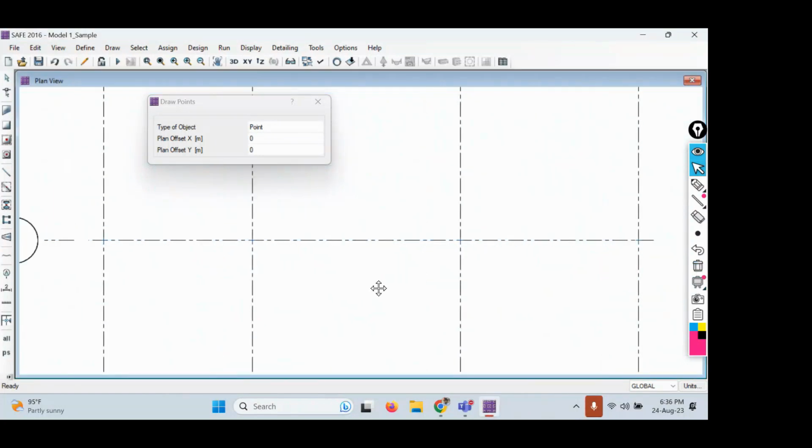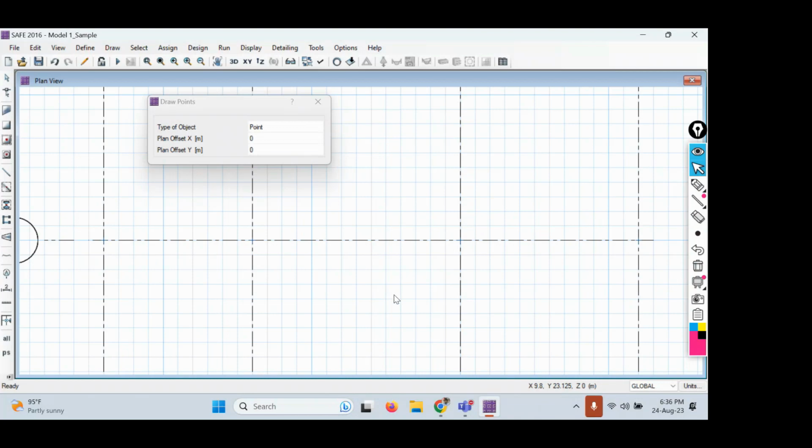Right. So now after selecting the points, just disable the command. So we have selected the points. So how to disable the command? Select object. Once you click on select object, all the active commands will get disabled. Right. So now what we will do is we have to draw the points.